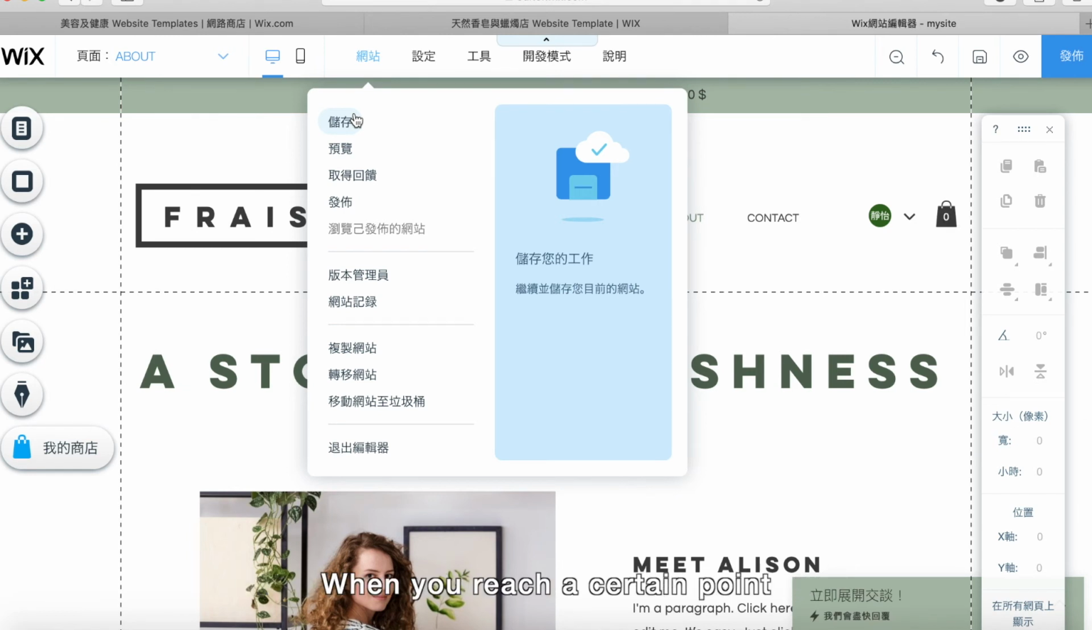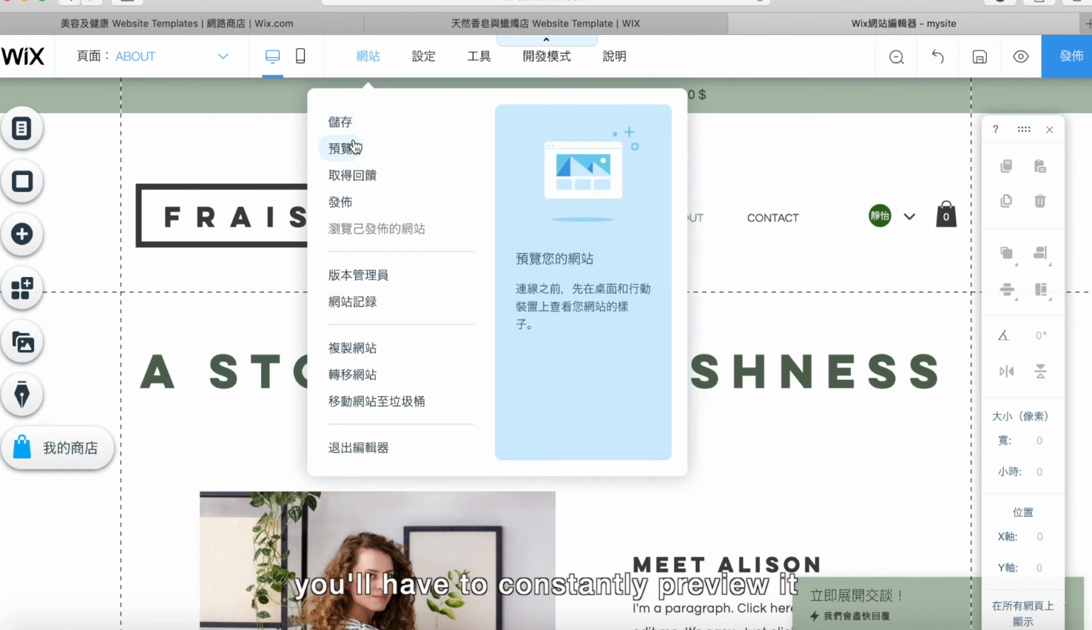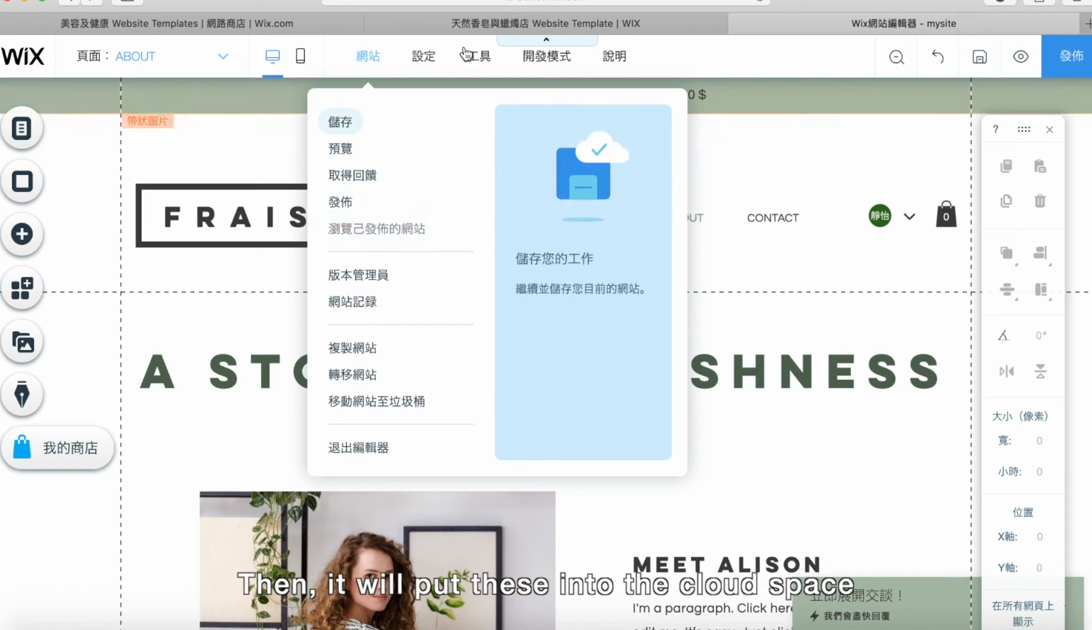When you reach a certain point, you will have to constantly preview it because it will have some slight differences with this current operation interface. If you want to update it halfway through, or if you have some updated materials, then you'll have to keep republishing it. Then it will put these into the cloud space.